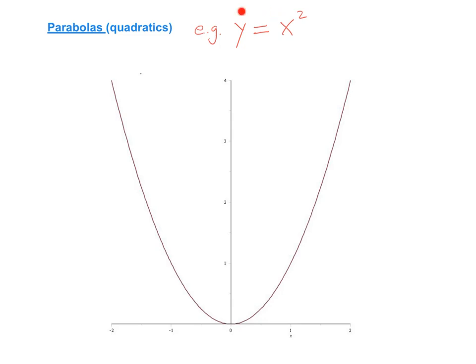Depending on the specific nature of this function, sometimes it can look slightly different than this. It might be a little bit more elongated or a little bit narrower, or sometimes even turned on its side. But this is generally the shape of a quadratic function.